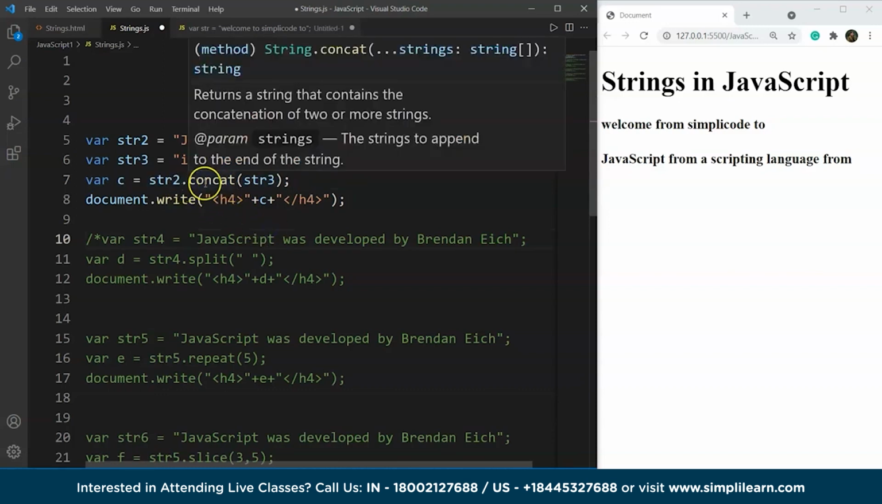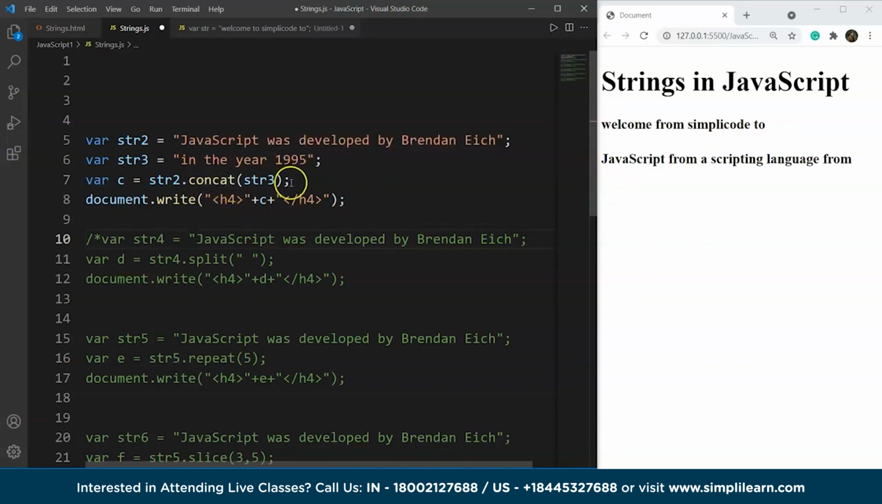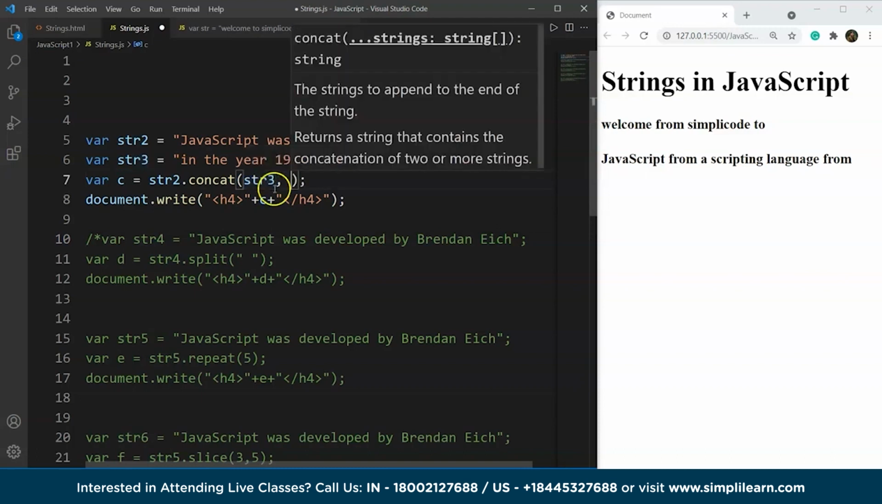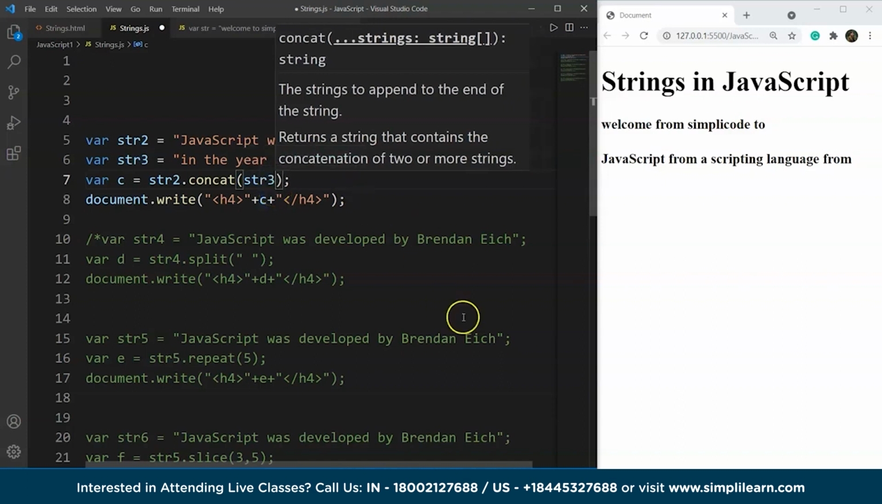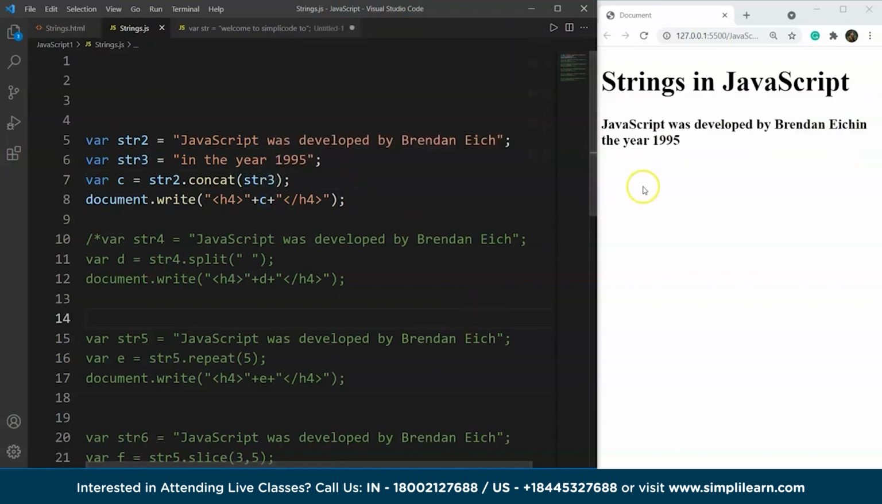Here you can see we have concatenated string 3 to string 2: str2.concat, and in brackets whatever string we want to concat. If we want to concatenate more than one string, we can also do it here. We can write a comma and the other string as well. The output will be like this. It says "JavaScript was developed by Brendan Eich in the year 1995". That's how the concatenation method works.